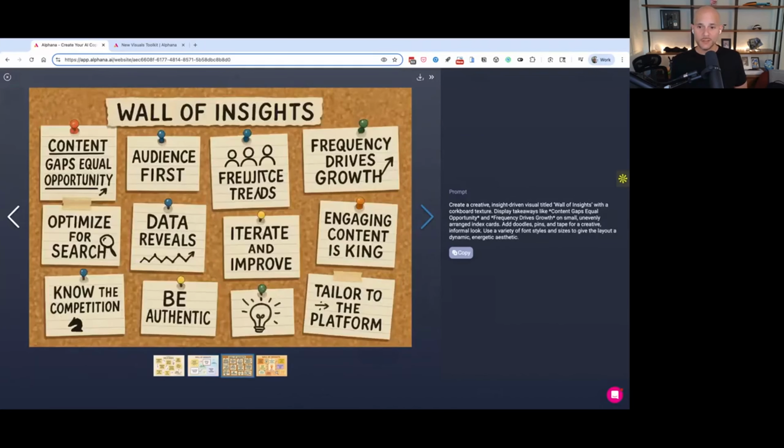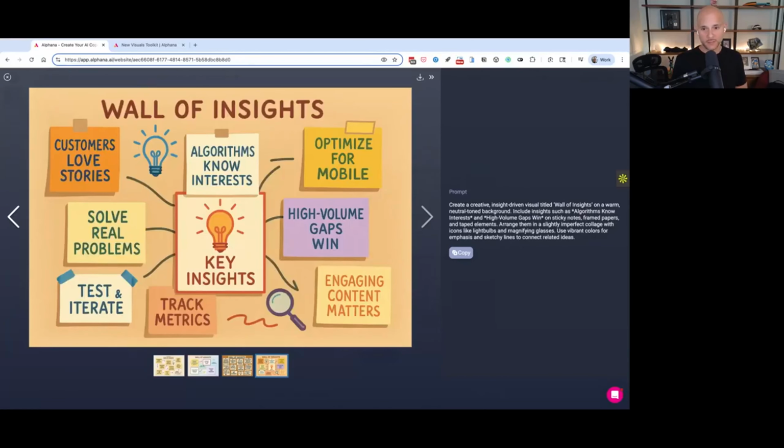Look at this one. This one's pretty cool. It kind of uses that cork board texture style, like pins if you're putting something on there. And then last but not least, right? This feels like a mind map kind of thing, right? But here you go, right? Customers love stories, algorithm knows interest.